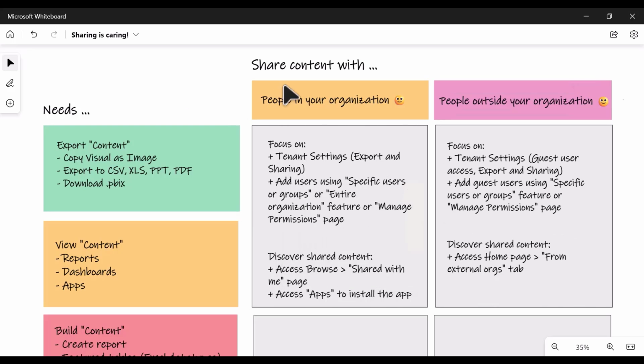So when you are interested in sharing your content to people in your organizations, make sure that in your tenant settings, these options have been enabled or disabled. You can either go for the entire organization or specific users, but do remember the entire organization excludes your guest users. But if you want to share your reports or dashboards or apps, you need to go for specific users and groups feature only, or you can go for the manage permissions through which you can grant permission for your guest users to consume this content.